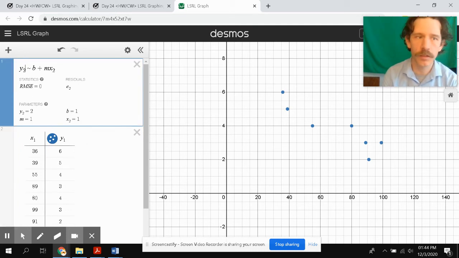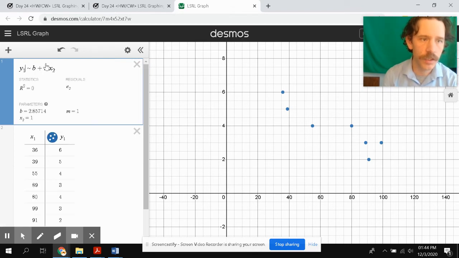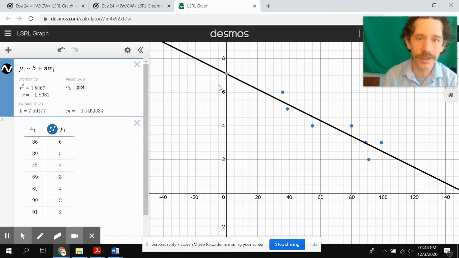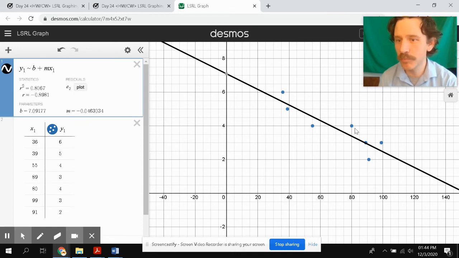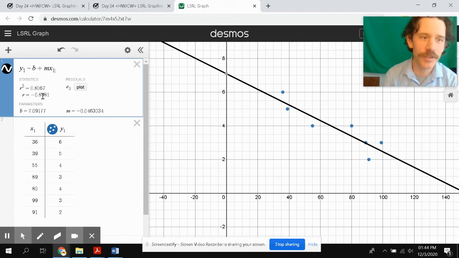So I'm going to go up here and change the 2 to 1 for the y and the 2 to a 1 for the x. And there's our equation of the line of best fit, the least square regression line. It also now gives us our y-intercept, our slope, and it gives us r.